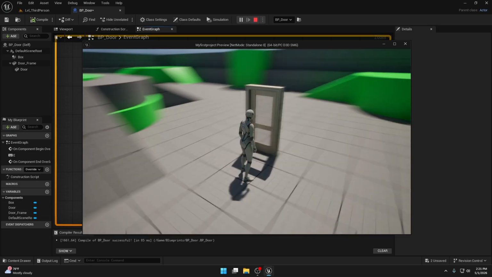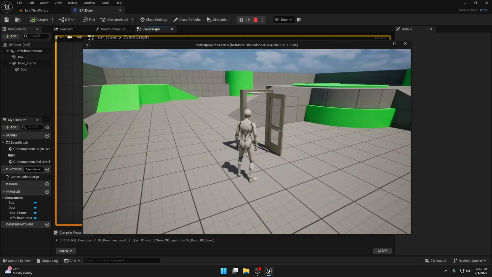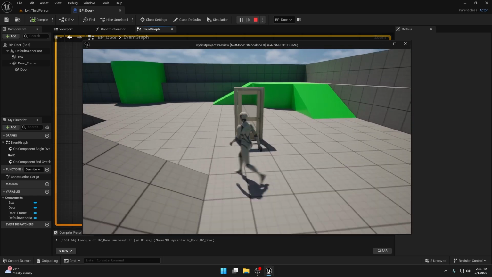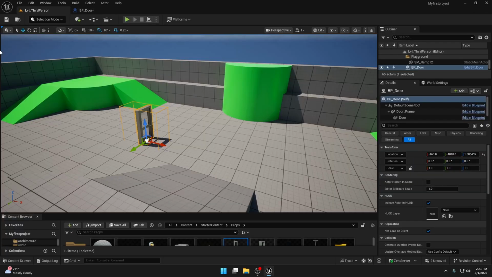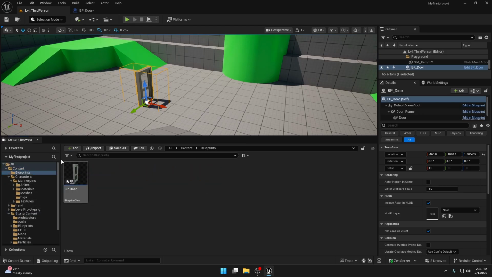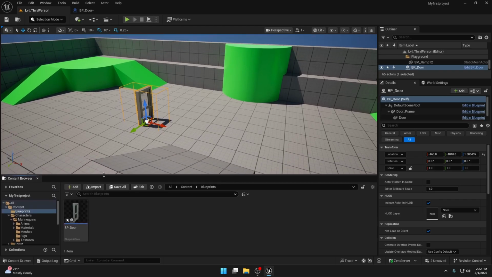So let's go close. So open. Here we go. So what we basically did is we built a blueprint. Let me press escape. Let's go to the content browser and go to content and blueprint, which is a folder we created. We basically created a blueprint that a character can interact with when pressing a certain key. The player can open and close the door.